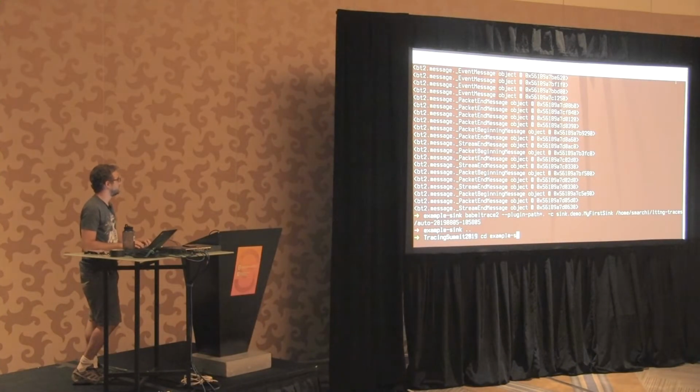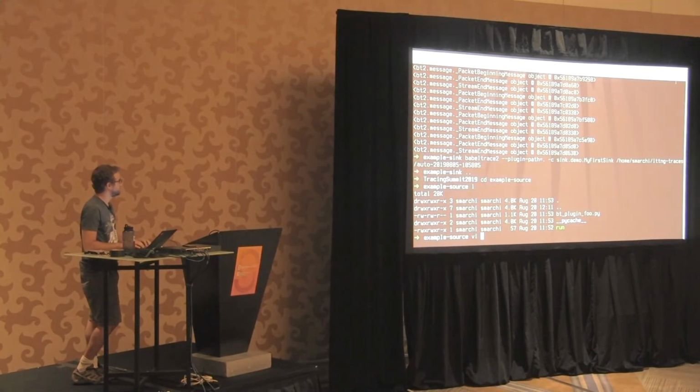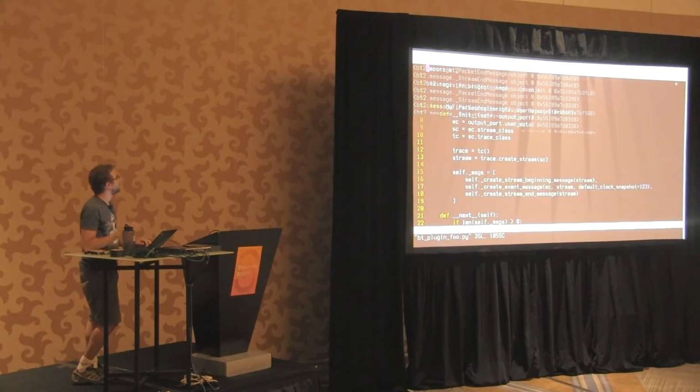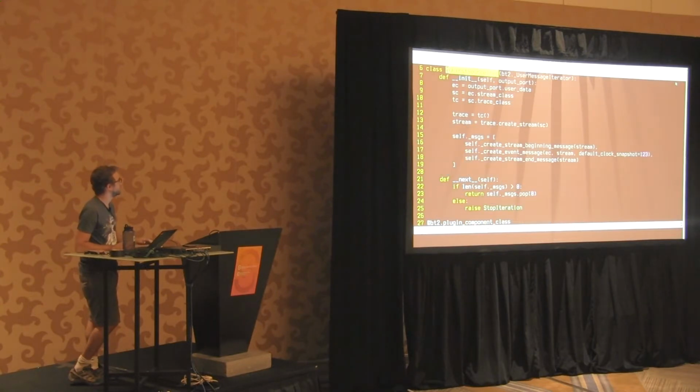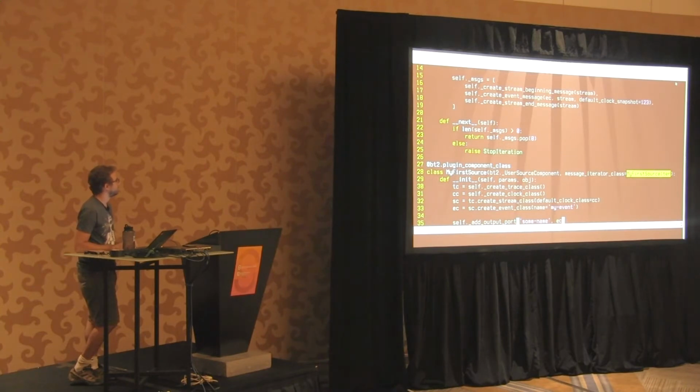So if we look at example source, that's pretty much the simplest source we can get. The source is at the bottom here, with the same annotation as before. It inherits from user source component. And then here we define, for this source component class, the type of the iterator I want to use. This is the class that will get instantiated when we create an iterator.